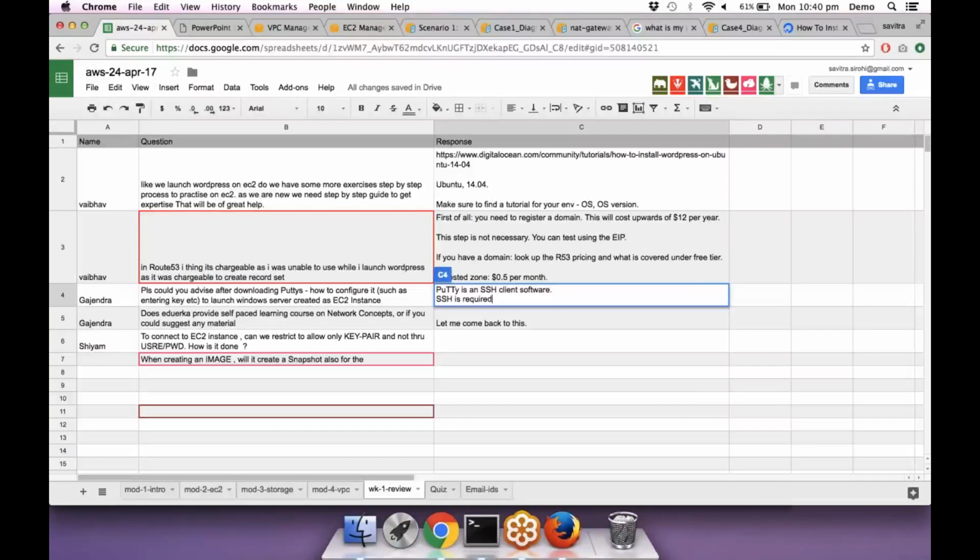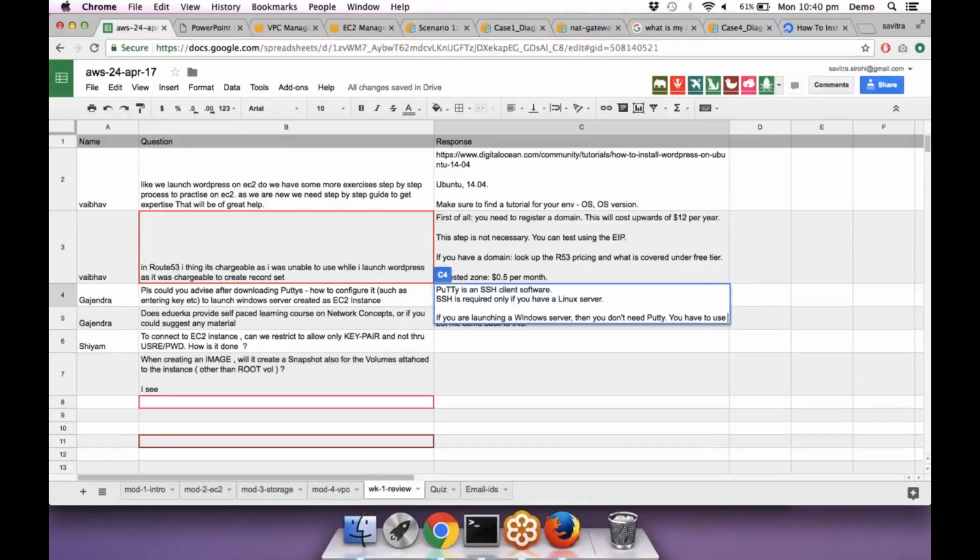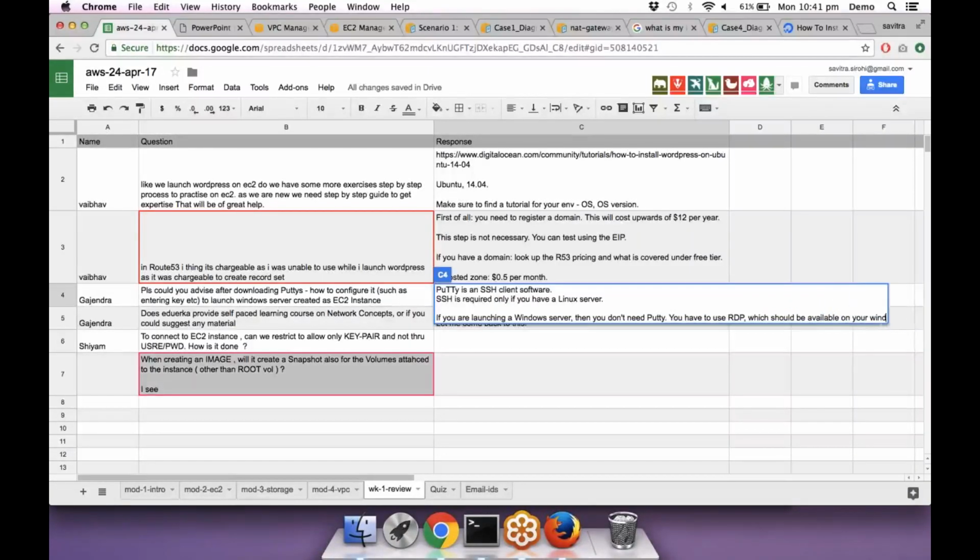SSH is required only if you have a Linux server. So if you are launching a Windows server, then you don't need PuTTY. You have to use RDP, which should be available on your Windows laptop.